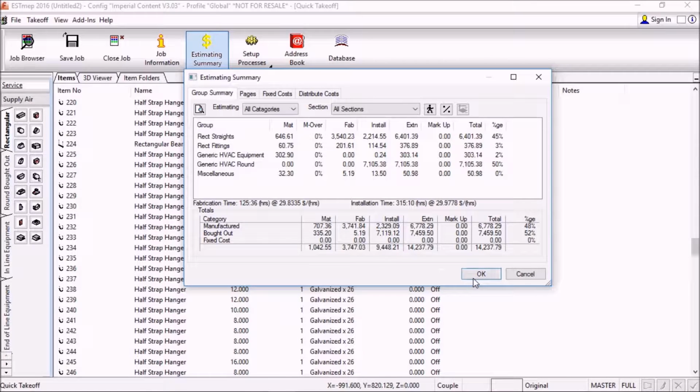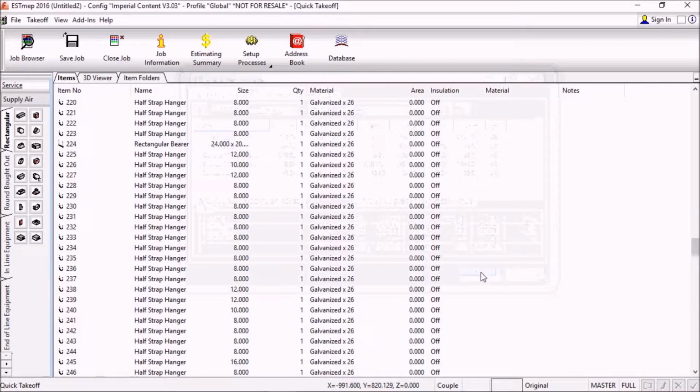So for now, we took our Revit model and we converted it into a fabrication model that we later brought into STMEP, and saw the different items and the different ways we can estimate the cost here.